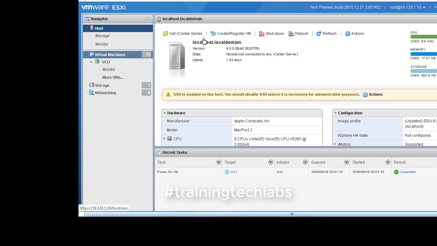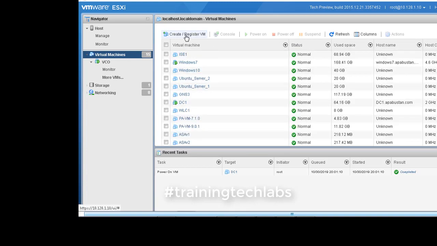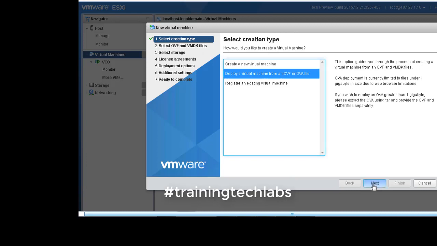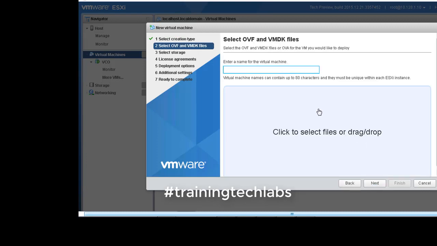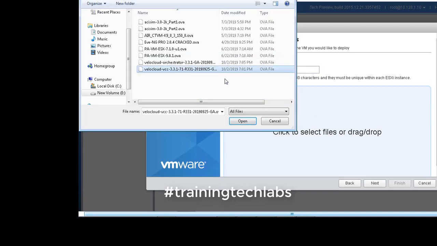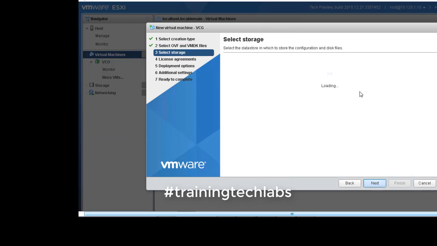Today we're going to install the BCG, BCG meaning Belo Cloud Gateway. So I already downloaded the OVA, and we'll just import the OVA file from our ESXi. Let's see if this one will work.